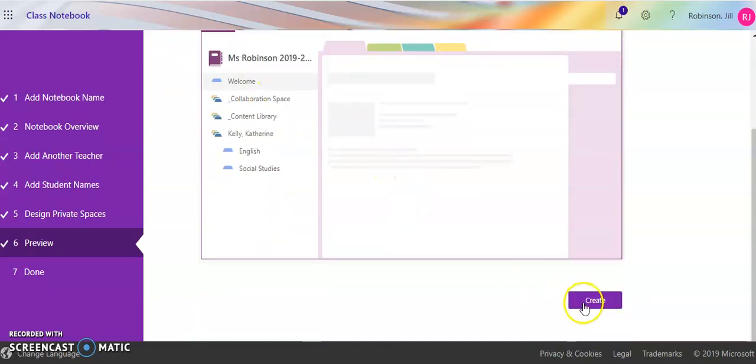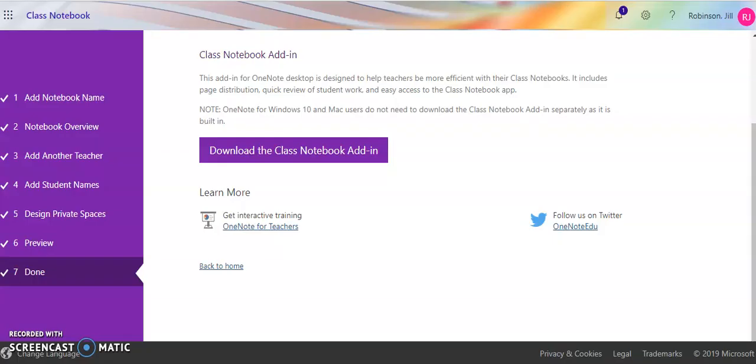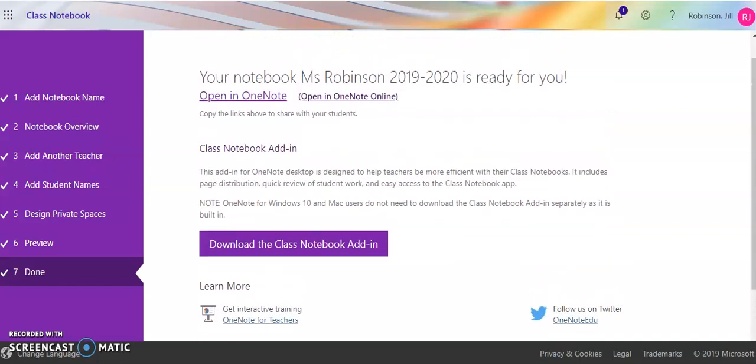So I'm satisfied with this. I'm going to click Create, and it usually takes a minute or so to set up your notebook, and then we'll get a message indicating that the notebook has been created. So now our notebook is ready. You can see here that it finalized and created the notebook. Now we want to open it because we want to start working on it.